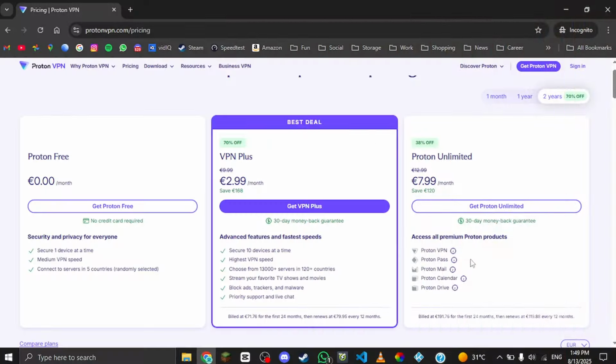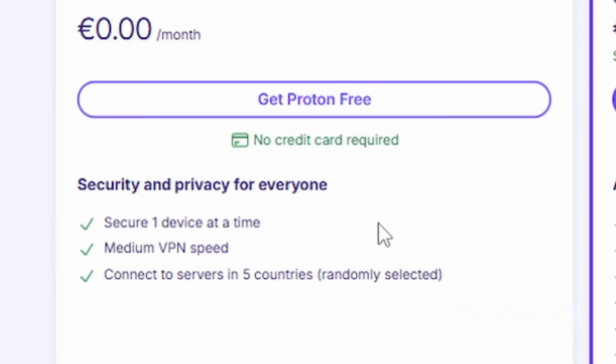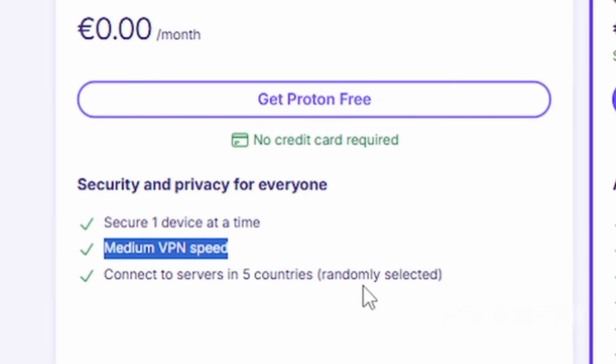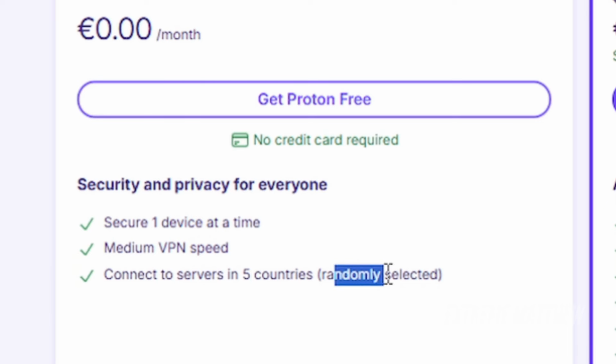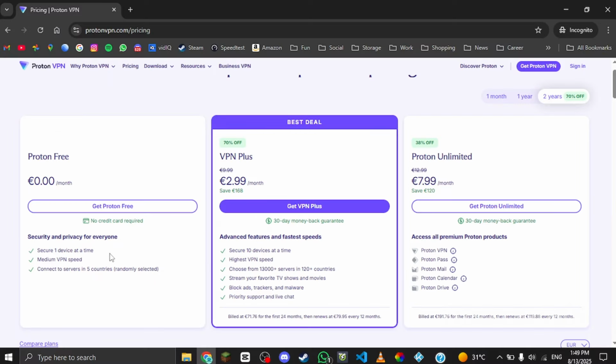Now as you can see, we're looking at a pretty good amount of plans right here. We've got the paid versions right here, and then you got the free version. So for the features, you can use this free version on only one device, and it has pretty good VPN speeds, and you can connect to servers in 5 countries. However, it's randomly selected based off of which server has the highest speed. Of course, there are some trade-offs, but this is the best free VPN. Everything else is suspicious or doesn't have that many good features.